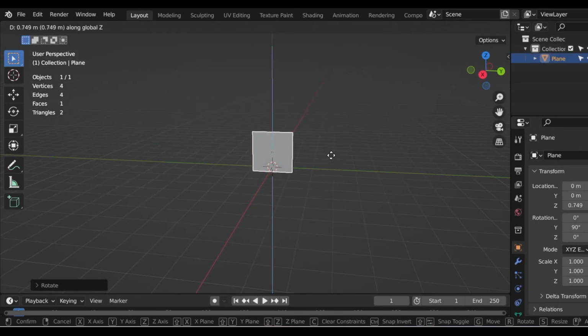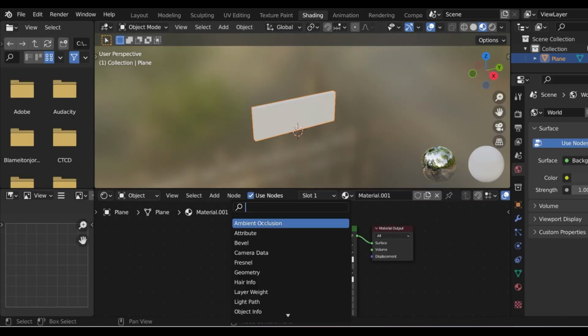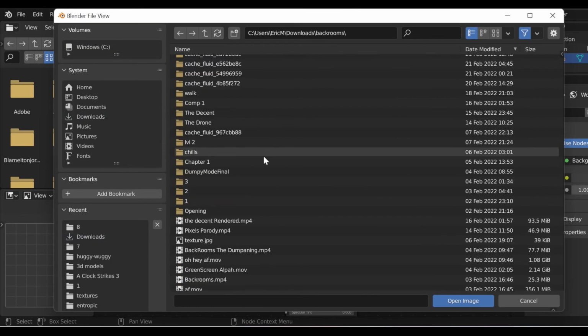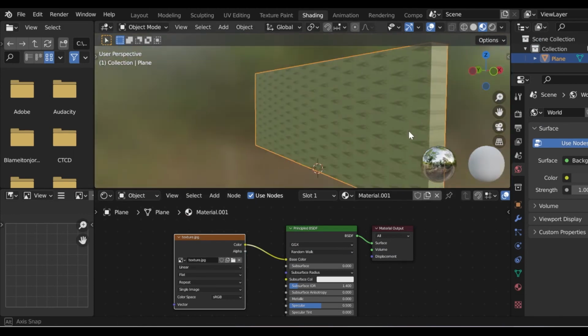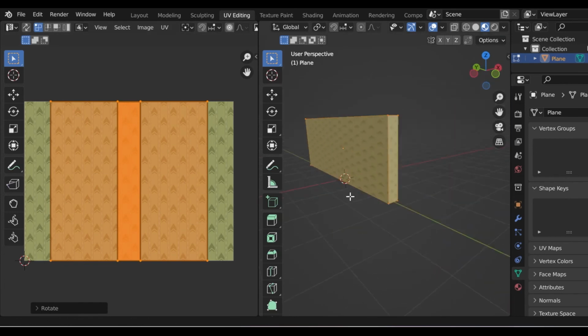So I thought I would do a little bit of a different video. I'm going to be showing you guys how I do the Backrooms video. So start off really quick, do a little box modeling. We have a texture from the Backrooms just found on Google. We're going to go ahead and put it up on our model.